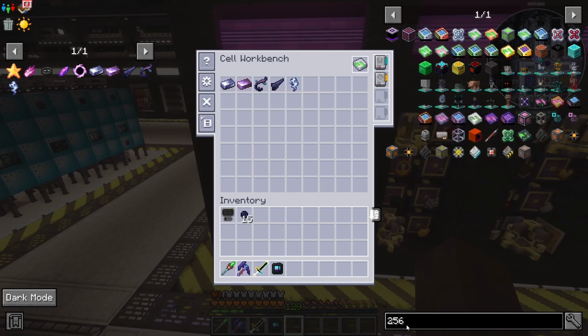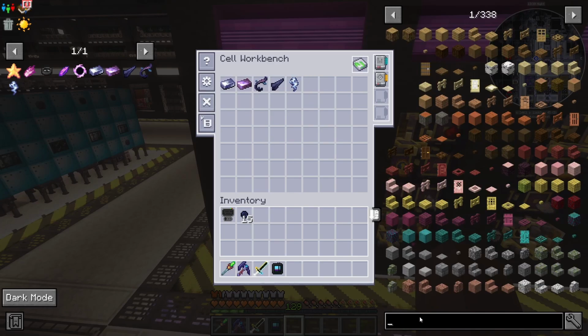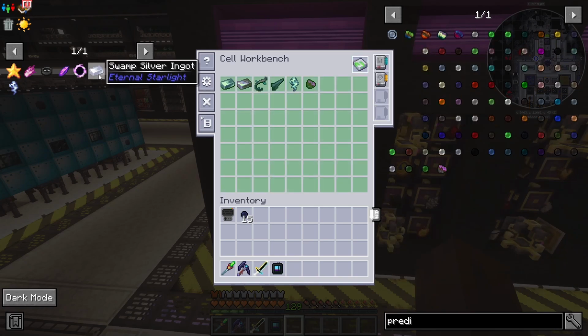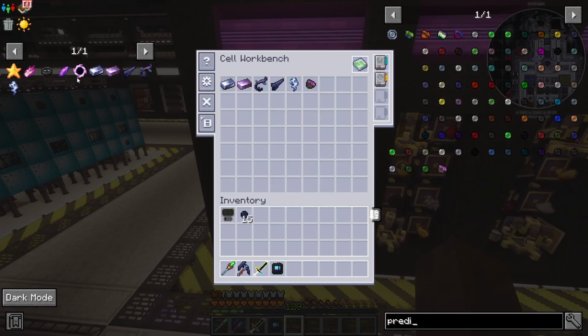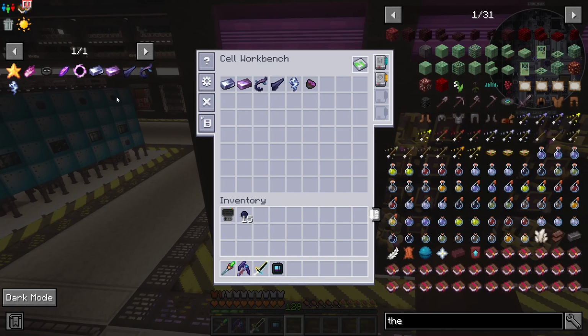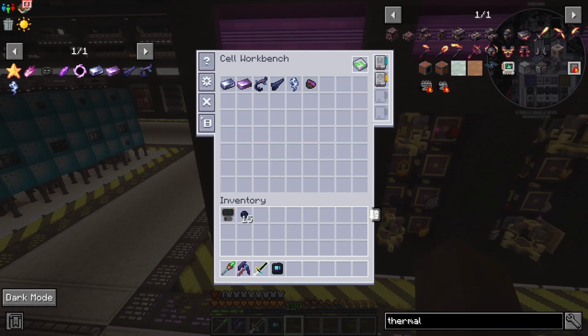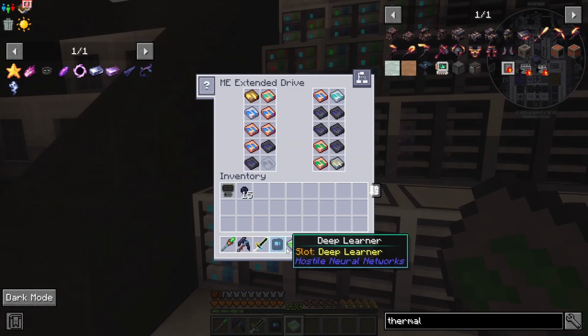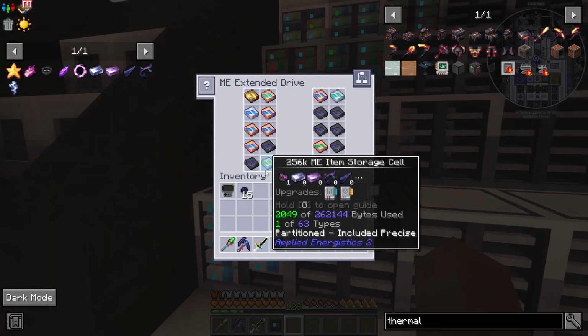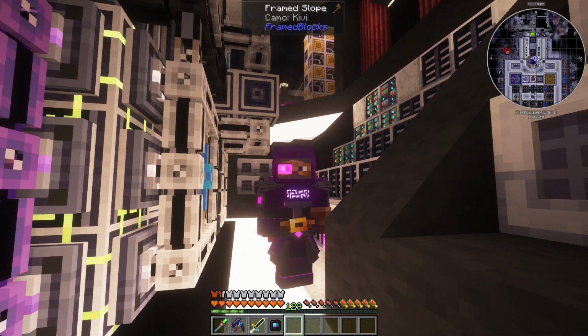And actually, I think I will save all of the materials from the new fabricators into a 256k ME storage cell. As well as the other ingot, which I don't remember the name of. Wait, it was the thermal something or the other. Yeah, the thermal springstone ingot. Perfect. Boop. And now, I just wait pretty much.